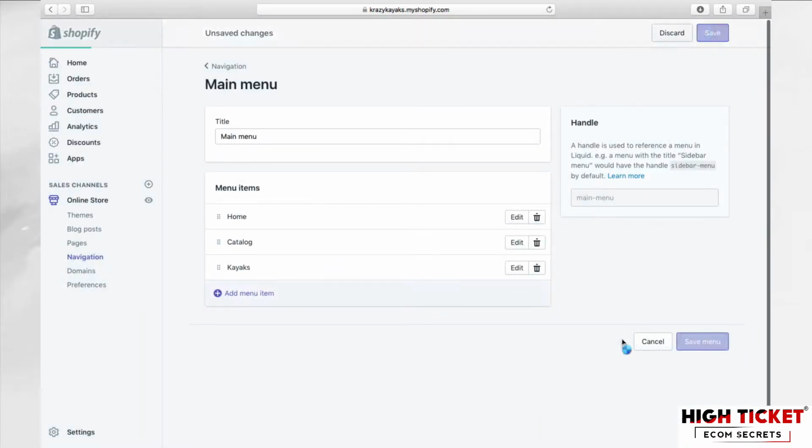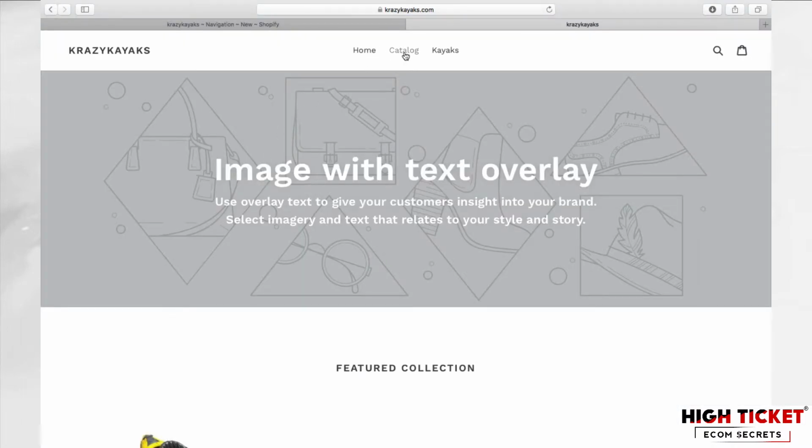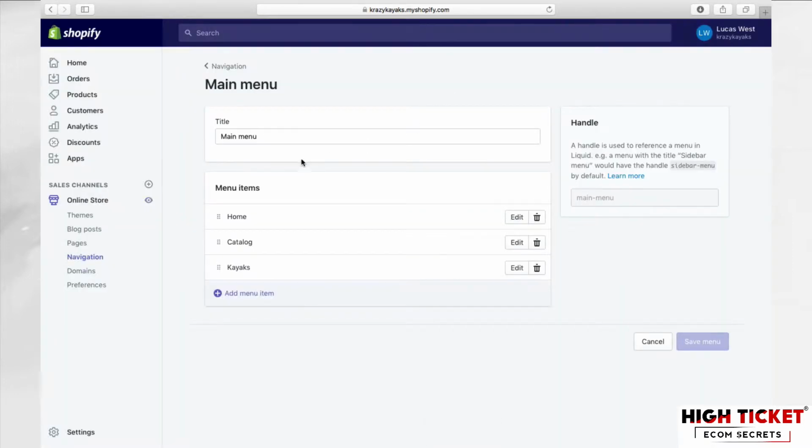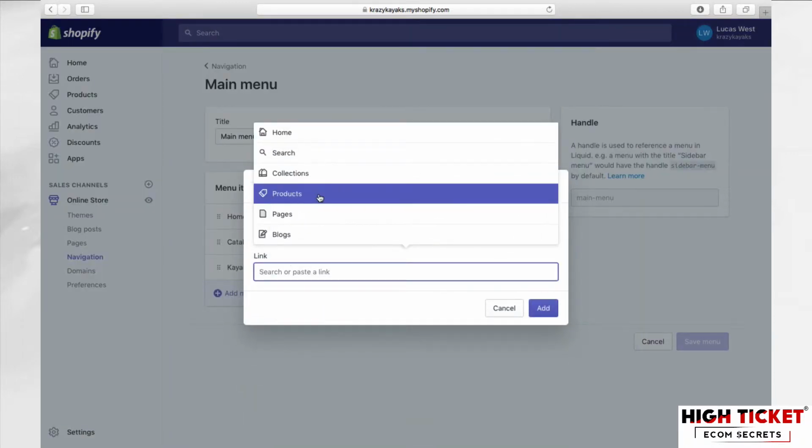I'll just save that for you and show you what that does. Now we've very simply created another link right up here at the top. It's kayaks, and when that is clicked, it's going to take you to the kayaks collection. Very simple. We're going to do that same method with a few others that we've created.